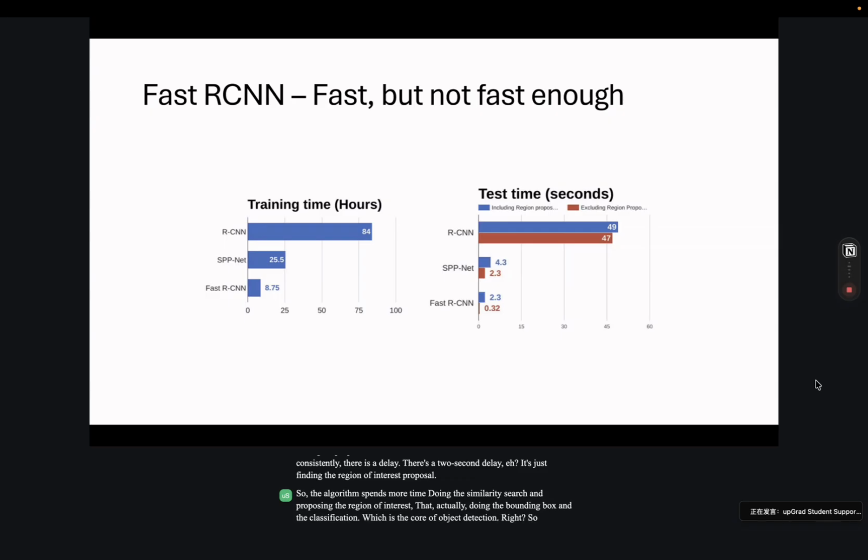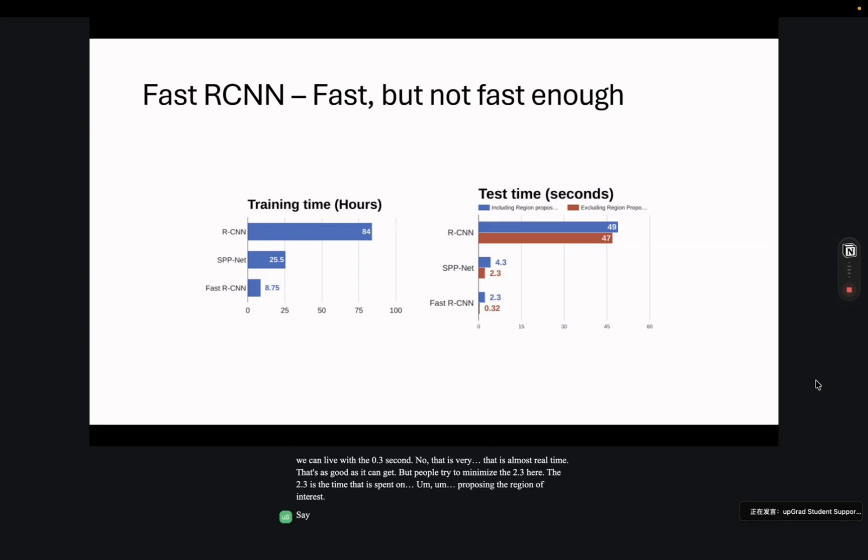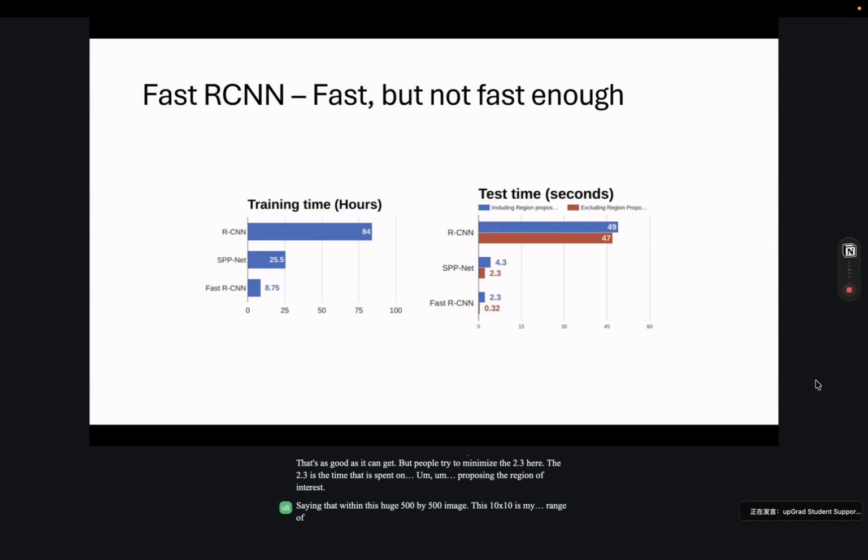So people started working on how to make the region proposal better, because we can live with the 0.3 second. That is almost real time. That's as good as it can get. But people tried to minimize the 2.3 seconds, the time spent proposing the region of interest, saying that within this huge 500 by 500 image, this 10 by 10 is my region of interest. It was taking a lot of time.